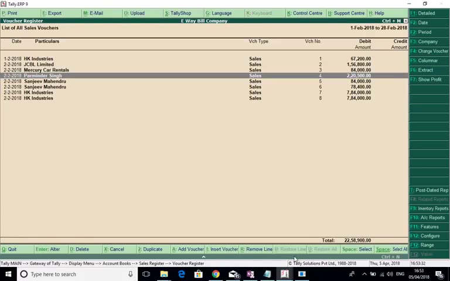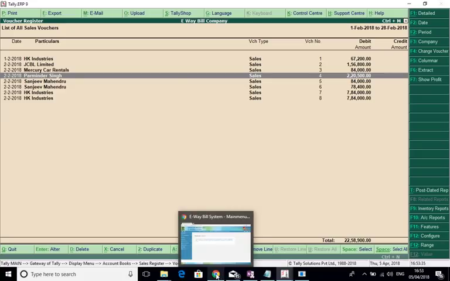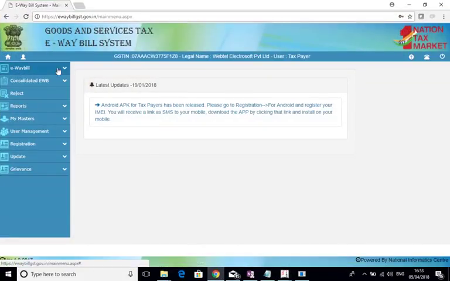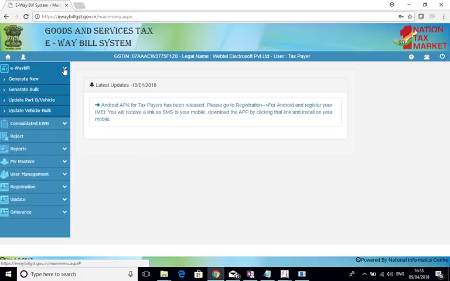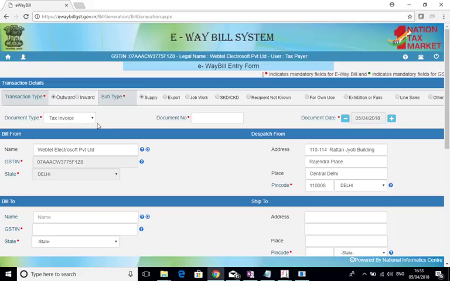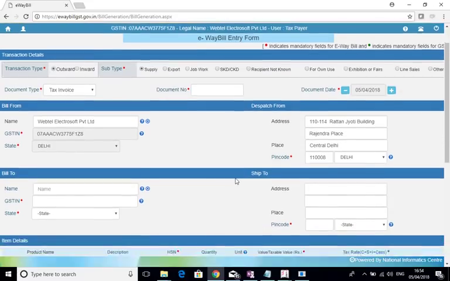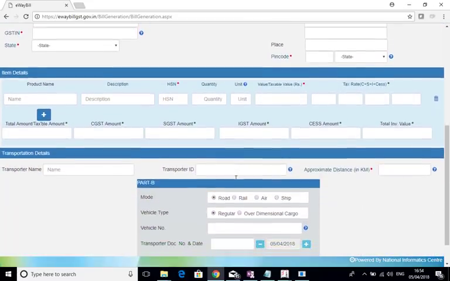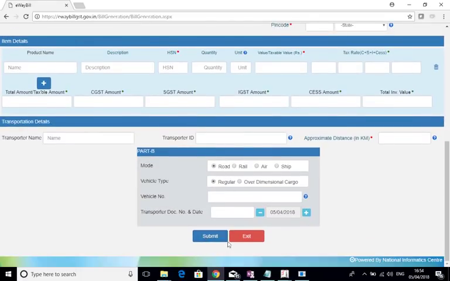Now, how does the user proceed? After getting this JSON file, he has to log in on the portal. There are two different options available to him. First, he can say, I want to generate a new eway bill. If he has the invoice, he can choose the document type, whether it is a tax invoice, bill of supply, bill of entry or delivery challan, then document number, date, and a whole lot of information can be captured here. The eway bill will be generated after submission if all the required fields are there. All the mandatory fields are marked with a red asterisk.